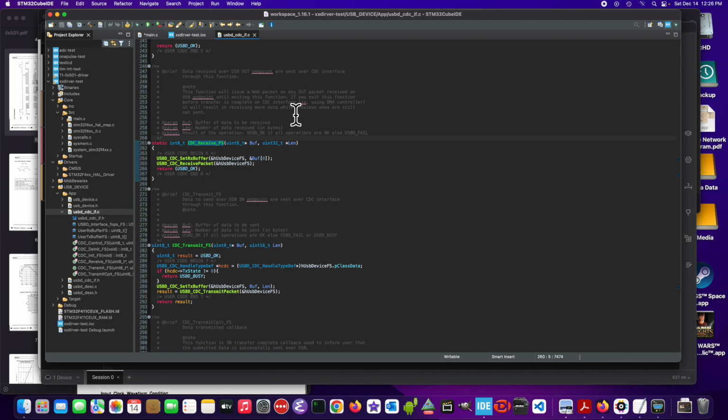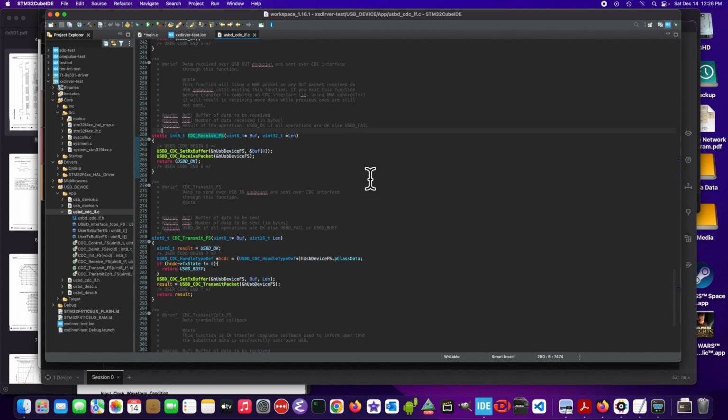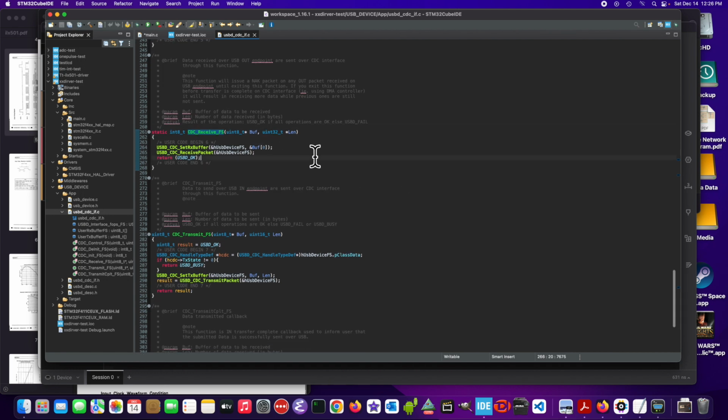That's discussed here in the code. It's a little hard to see because the comments are dimmed. So we're going to have to modify this somehow.